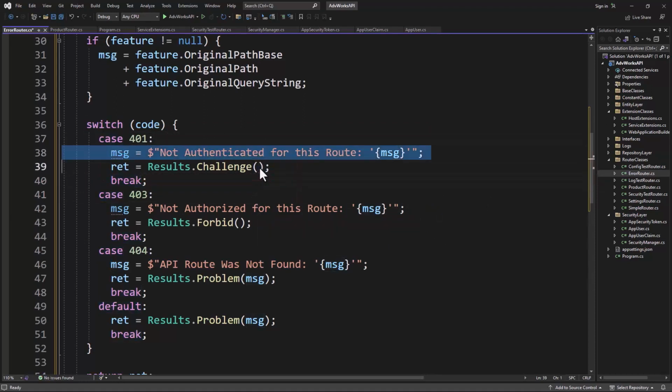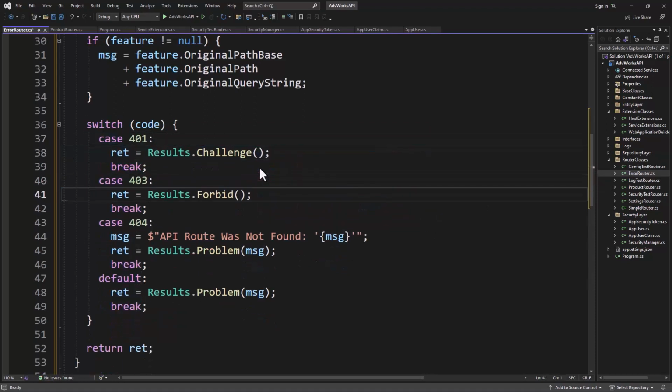So what we really want to do is simply return the challenge or the forbid, because that's the real number that somebody is expecting to get back. They're calling your API and they're not authenticated or they're not authorized. They need to know that number. If I did it the other way, where I was always returning problem, it would always return a 500. They're going to think something's wrong with our server. So we're just going to refactor this a little bit where we're now returning these.